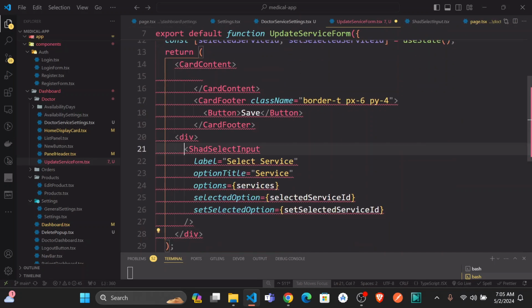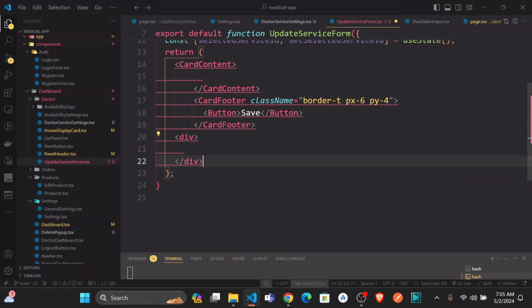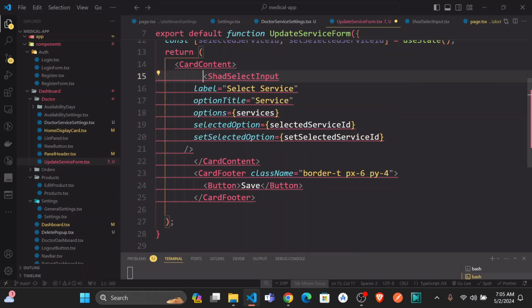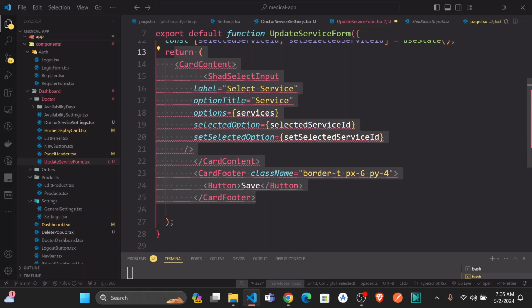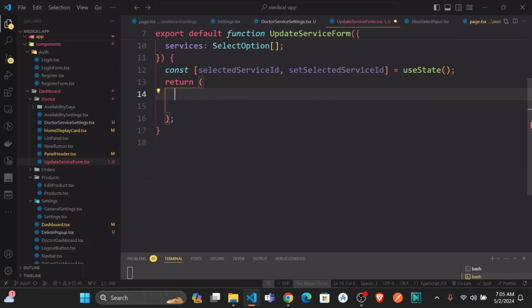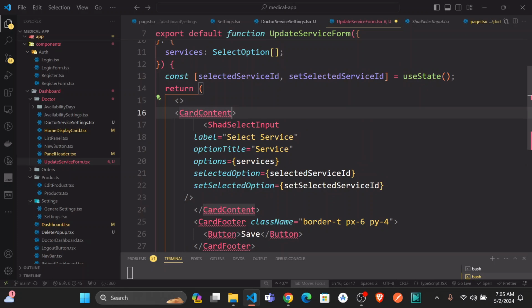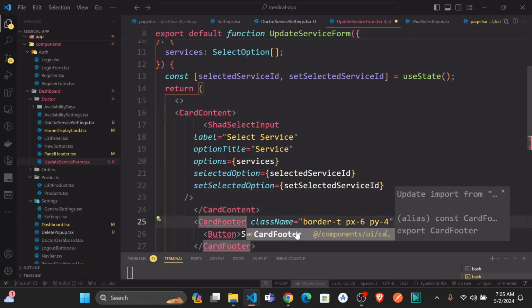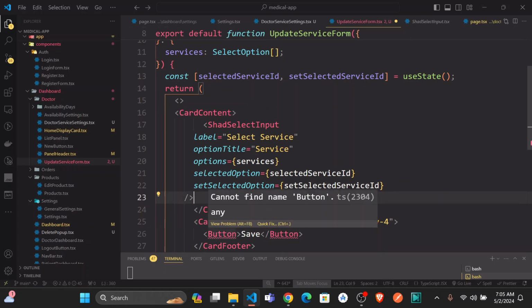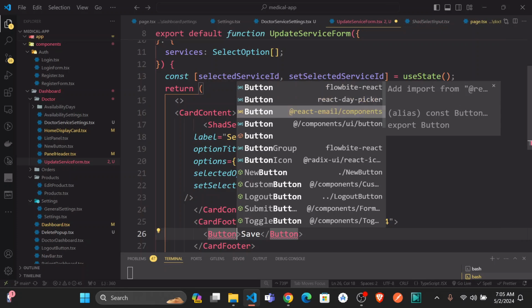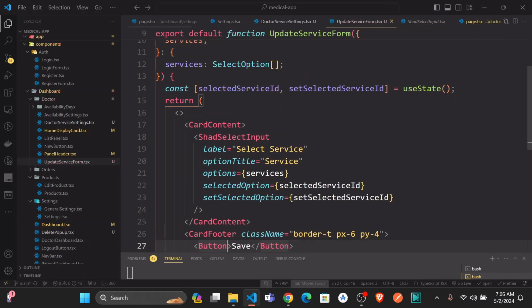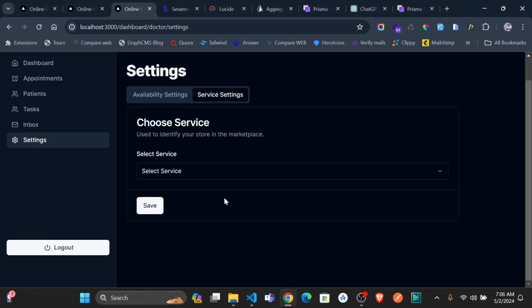Okay, so just cut this here, remove this, add it here. Now that it needs to be one parent, I'm not so sure if this is going to work, because is this supposed to be like, first get this, also get card footer, as well as the button. Okay, just like that. And I'm just going to see if there's any changes.